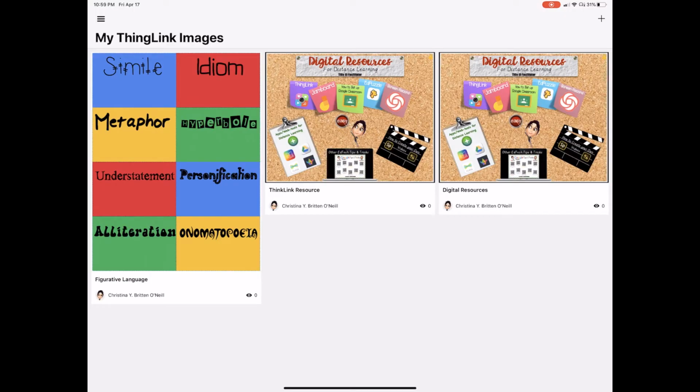Now we're in the part of the tutorial where we're going to take a quick look at what ThingLink looks like on the iPad app. It has all the same features and everything, but it does look a little different, which is why I wanted to show it to you.